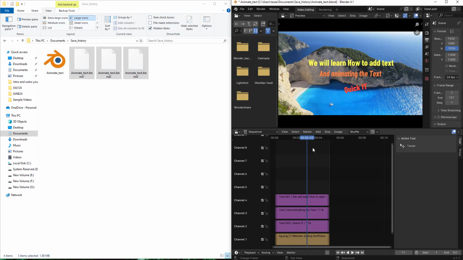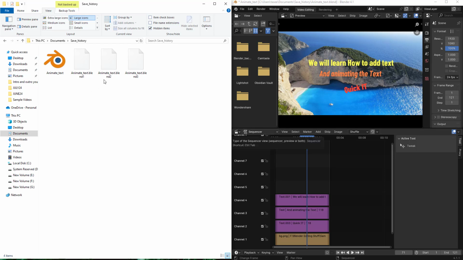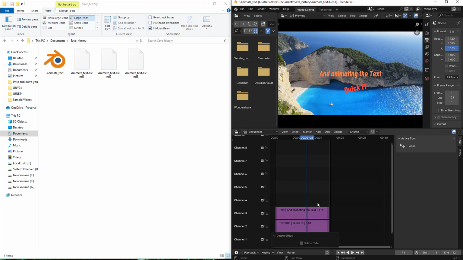Let me do Control S again. This time it doesn't create any additional version because we have set it to only 3. It will just replace the older one. So if I do Control S, you see nothing seems to happen, but in the background it is replacing the older one with the recent one. Let me delete this and save again, and now you see it is only keeping the 3 versions.